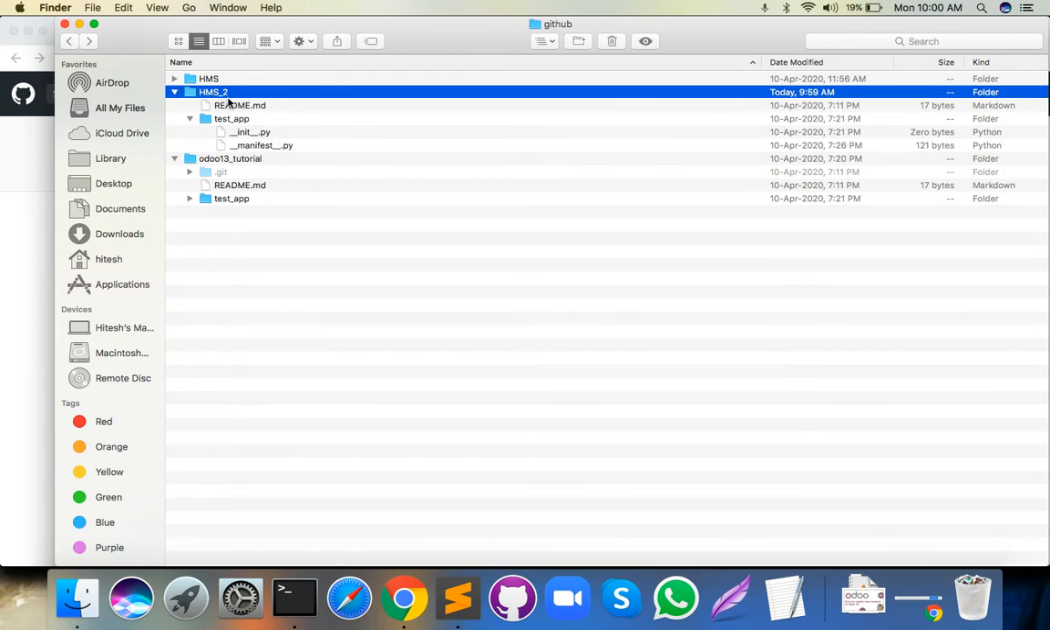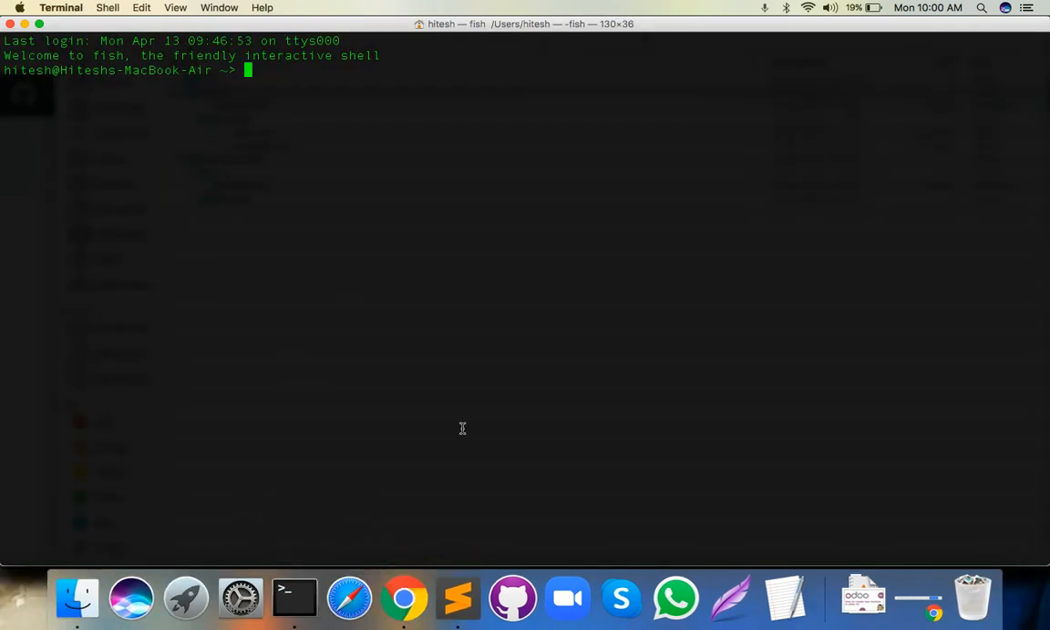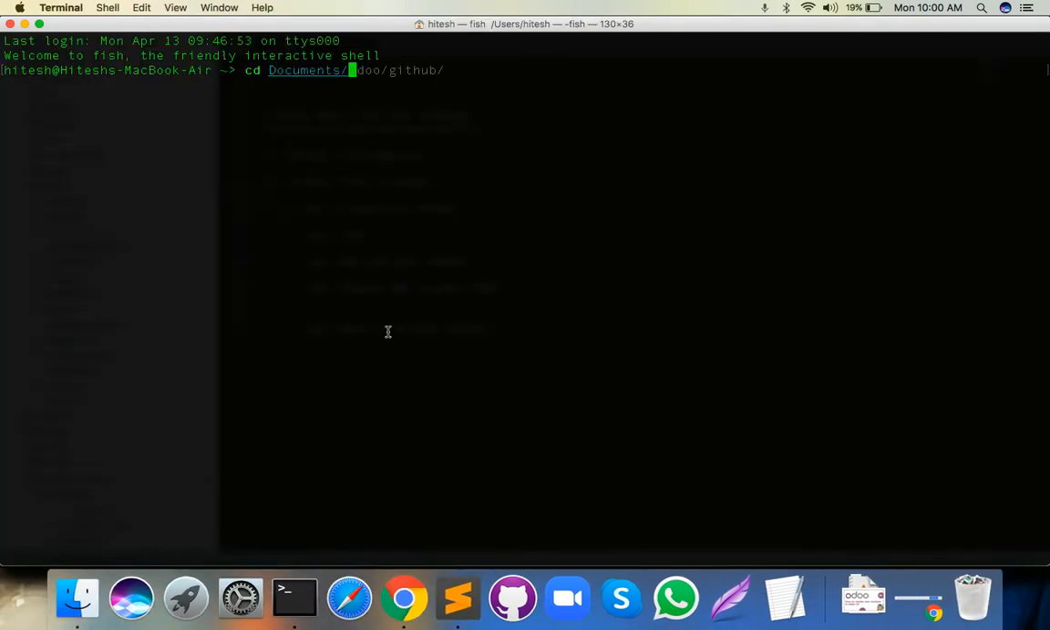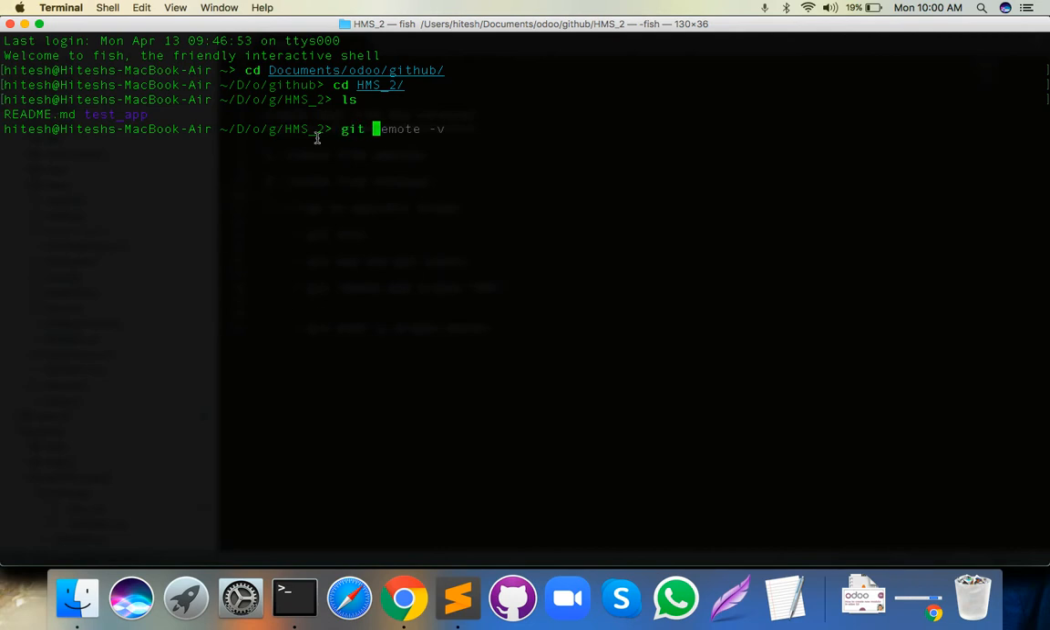Let's say this folder is where all our code resides, and we want to push this code to the repository using the terminal. So what do we need to do? First of all, we need to go to that specific folder. Let's say I am going to that folder, HMS2. So I am in that folder, and the files and folder are already there. Now if I check the status, no repository is assigned to this folder, because this is our old project and now we want to push this repo using the terminal.